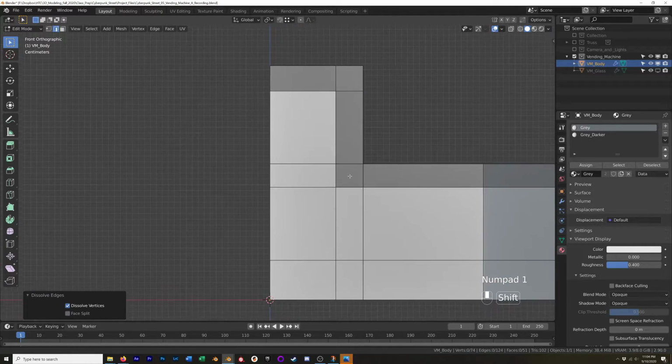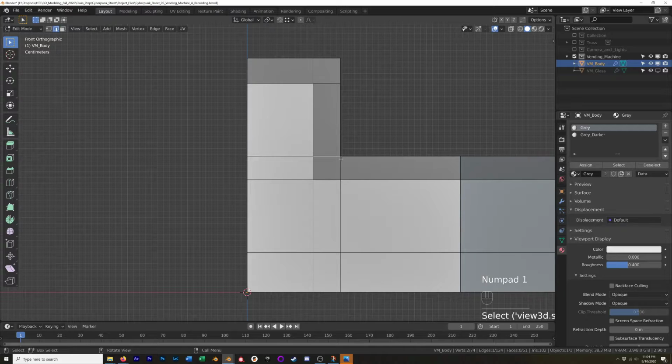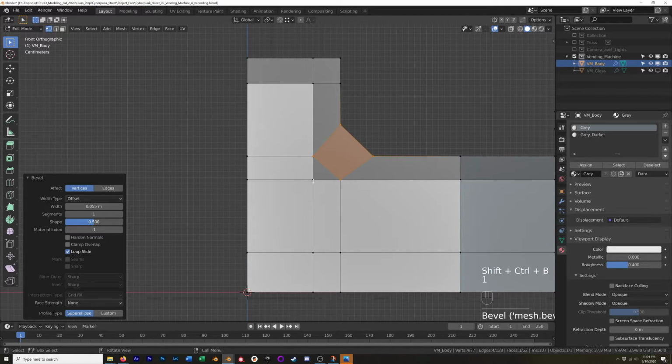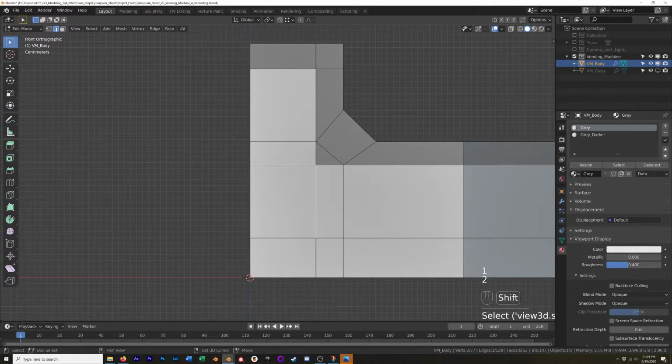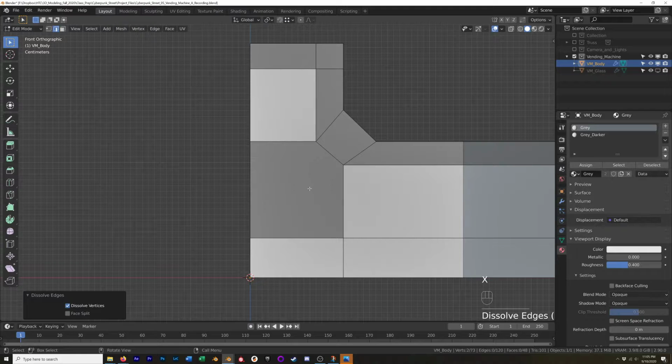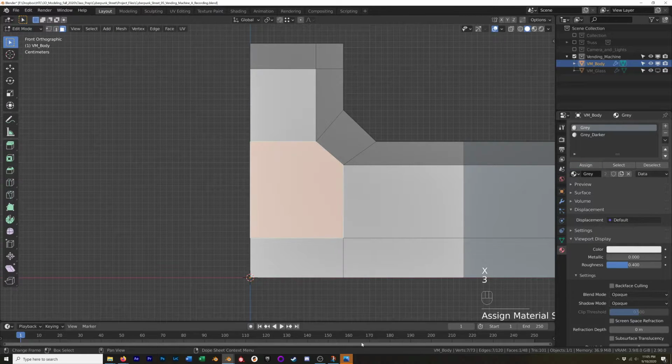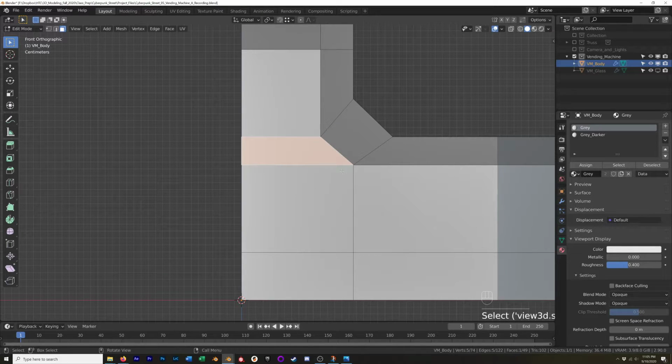Now, we'll do the same thing on the front here. And let's see how this goes. So, we'll do Control-Shift-B and we'll bevel that. We will dissolve those edges. This one back to the lighter gray. Use the knife tool. Cross with it. Turn. Okay, so we've got all quads still.